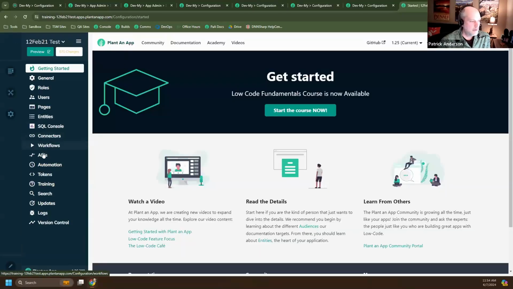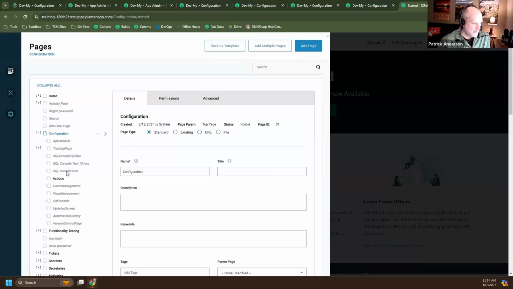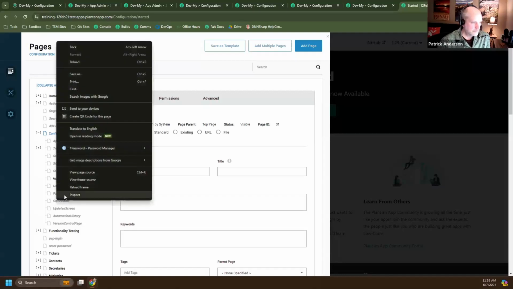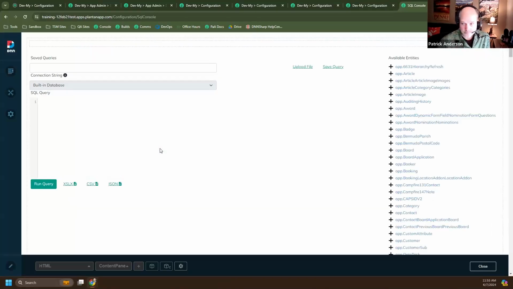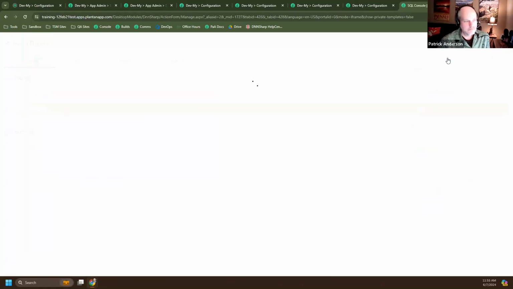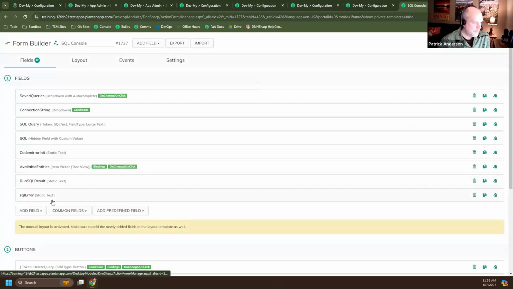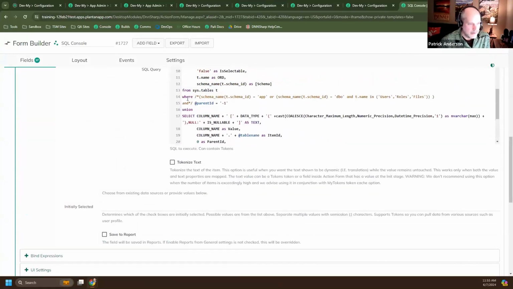So in configuration, I want to go to pages and go to the actual page itself. Go to edit this, and I'm going to edit the SQL console form. So I come here and get manage form. And then on the available entities property here, right here.